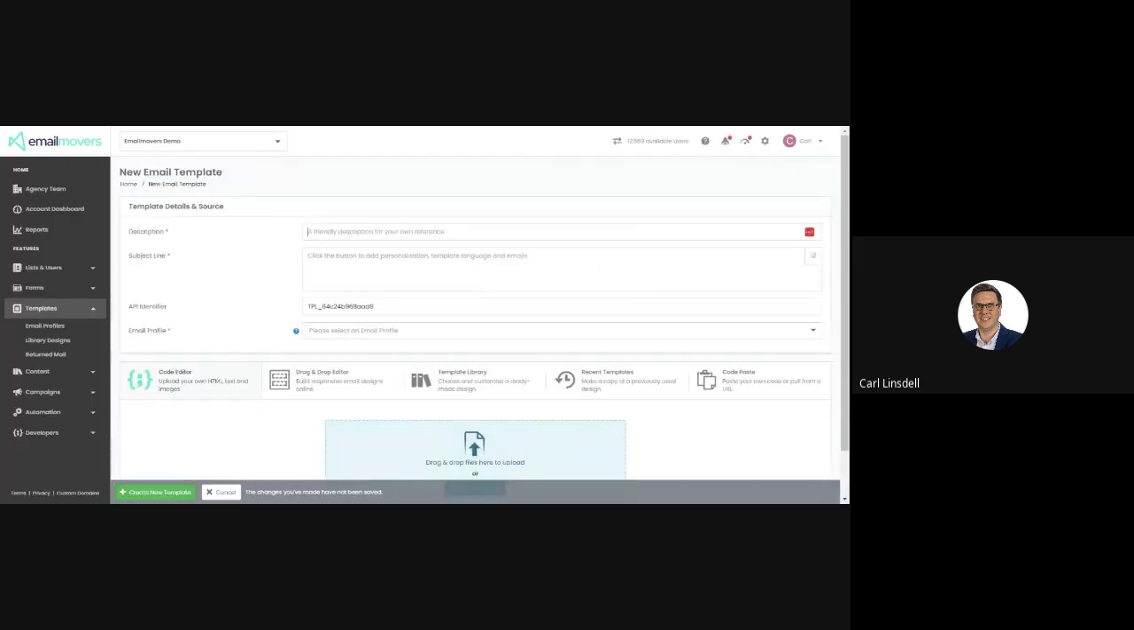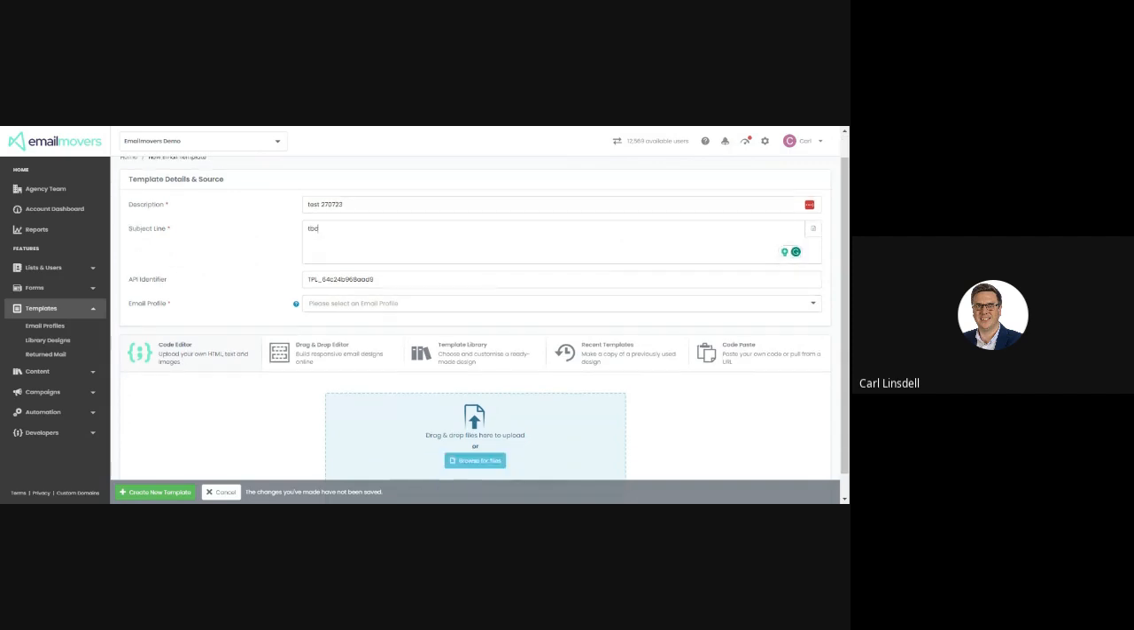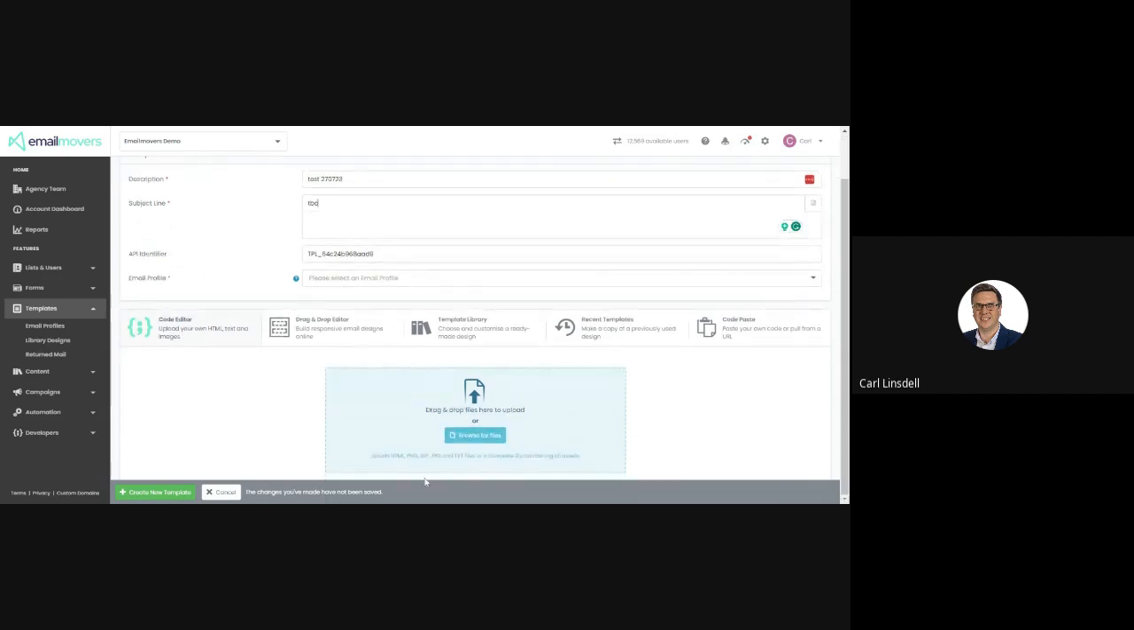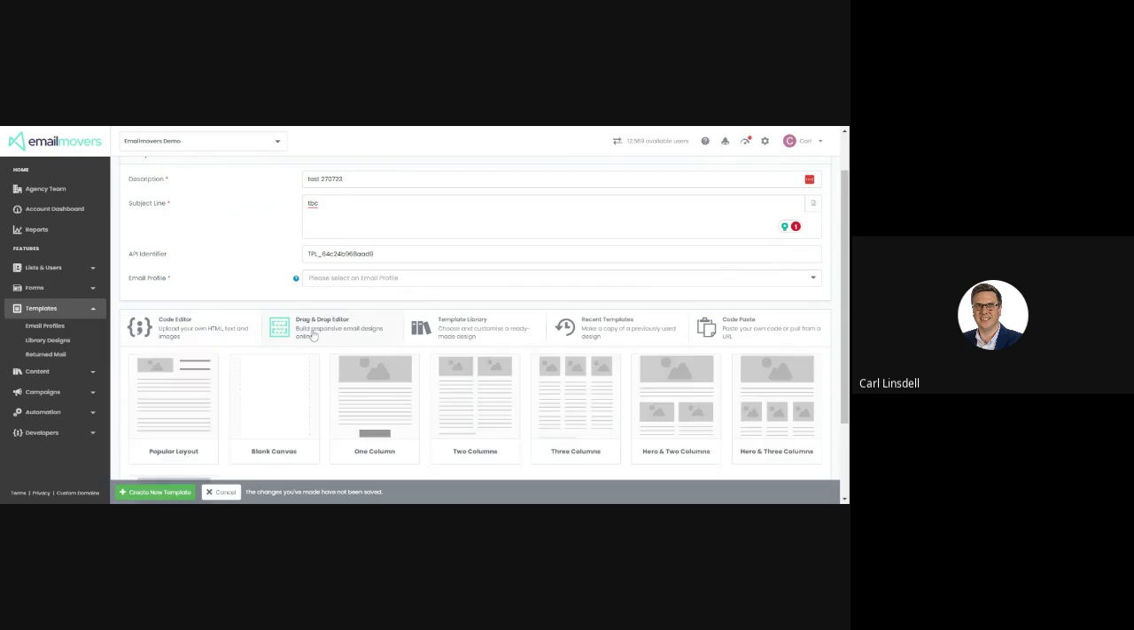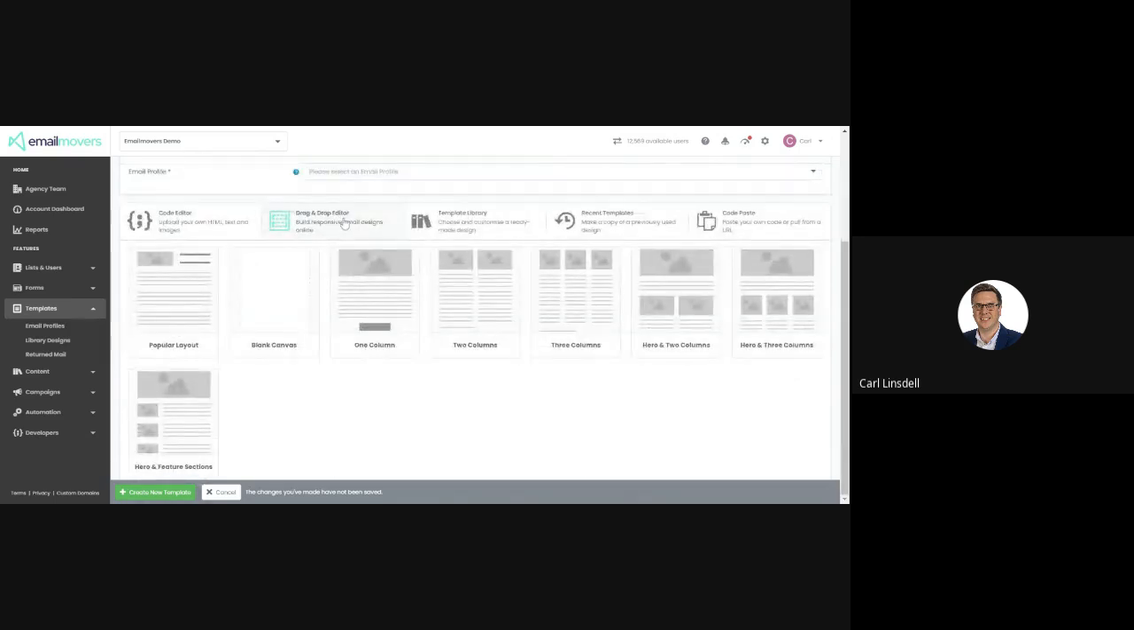Okay, first of all, you're going to want to give your template a name. You want to give it a subject line. Then you've got a few different ways to build a creative. If you are able to code in HTML, or you've got someone within the team that's capable of doing that, you can actually upload HTML and image files here. Most of our users tend to use the drag and drop editor, which is what we're going to look at today. So click on drag and drop editor.